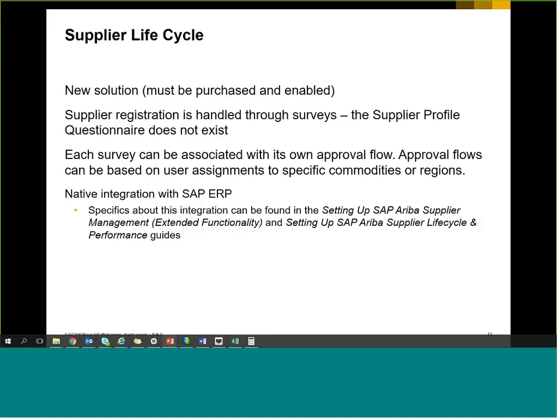Also within SLP, there's native integration with SAP ERP. So it's actually built into the user interface that you integrate with your SAP ERP system. And specifics about this integration can be found in the Setting Up SAP Ariba Supplier Management Extended Functionality and Setting Up SAP Ariba Supplier Lifecycle and Performance guides, which are available in the site if you have access to it. Otherwise, you can go to connect.ariba.com and search for that documentation there as well. That'll provide you with more technical information on the integration.